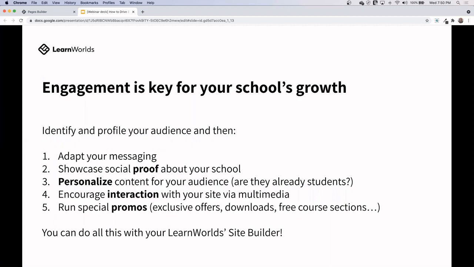So engagement is key for your school's growth. You want to make sure that you can identify and profile your audience. Remember we asked you those questions about who your audience was, what is the audience that you're marketing to, and what do they expect to see when they come to your site? These are all really good to know. You need to identify your audience before you even start building your site out, because you want to understand their needs and what they want before they actually buy a course, so that you can provide that to them. So you need to adapt your messaging.